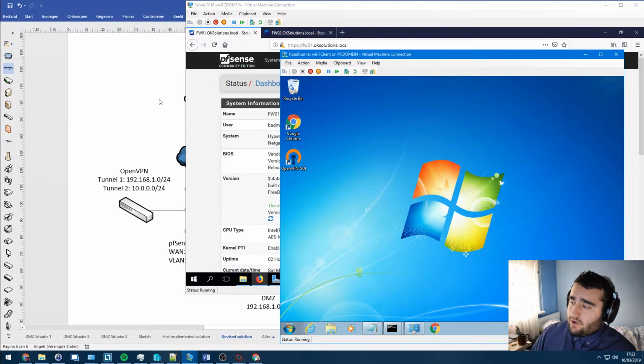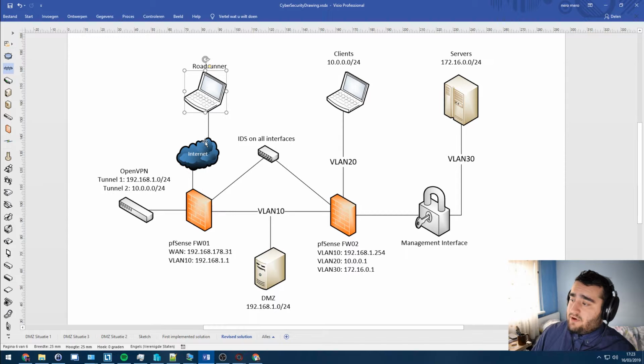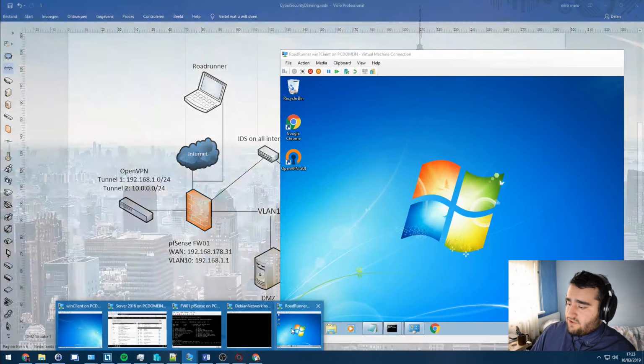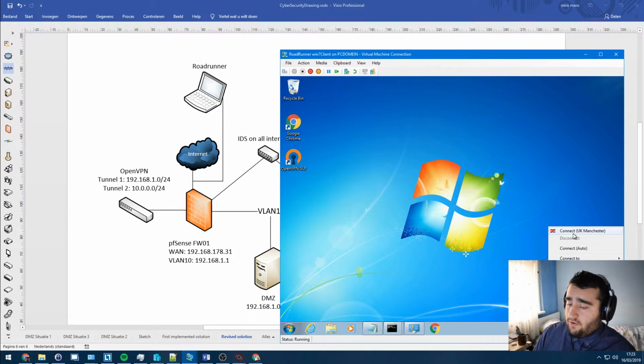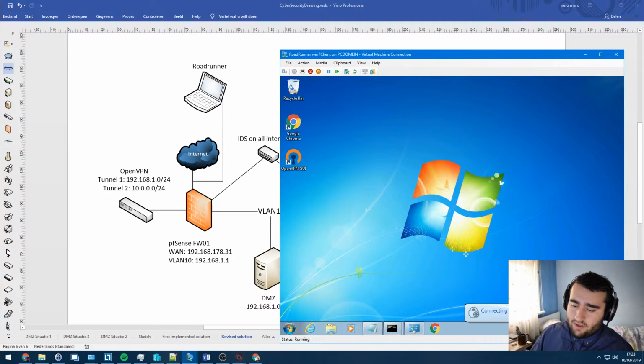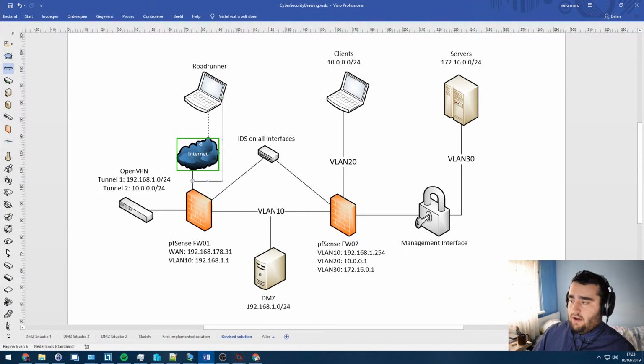Right, so this is my Roadrunner. My Roadrunner should theoretically be on the internet, but right now he is between the internet and my firewall. And for the sake of this demonstration, I will show you that he can also connect to my VPN from outside of my local WAN situation, I should say. I'm gonna connect him to the United Kingdom. I will use VPN software I've used in the past before. This way he will actually be on the internet and not sort of think that he's between these two.